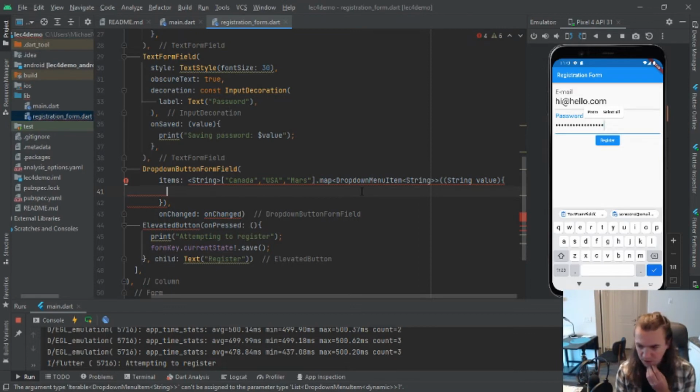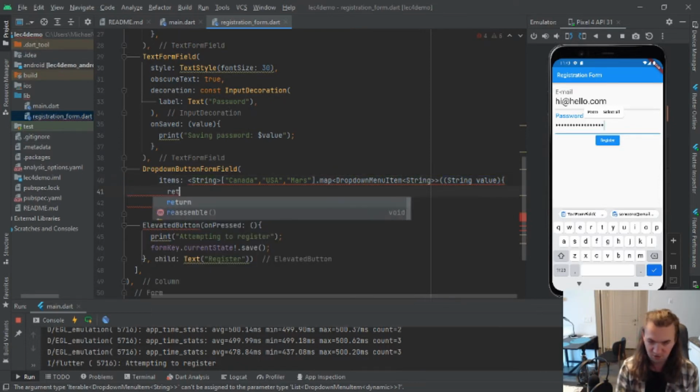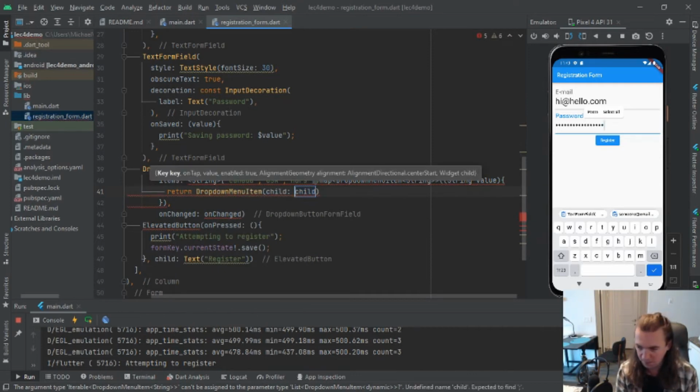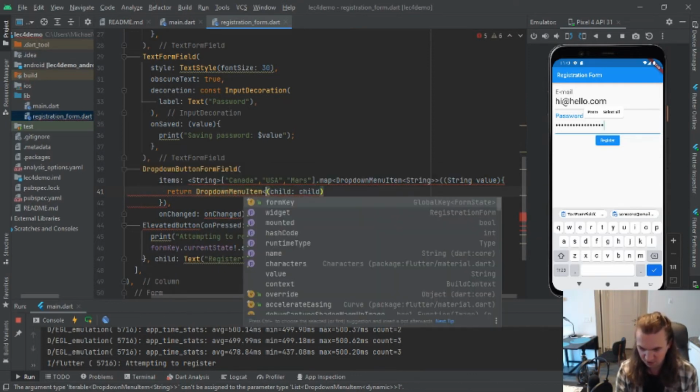Let me see here. Oh, we need to take this. Okay, hold up. One step at a time here. We got our strings. Here are our strings. We need to map our strings to drop-down menu items. Given each string, we want a drop-down menu item. So we're going to return one. Drop-down menu item of the specific type string.